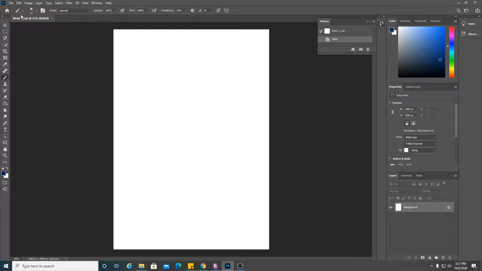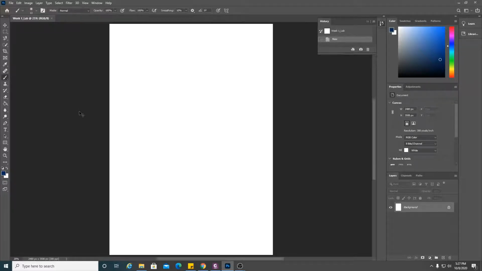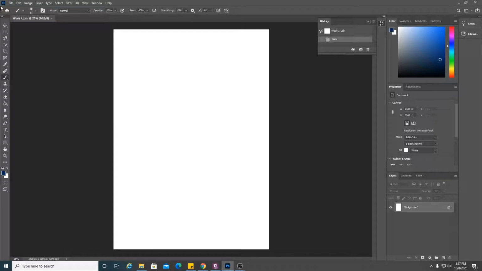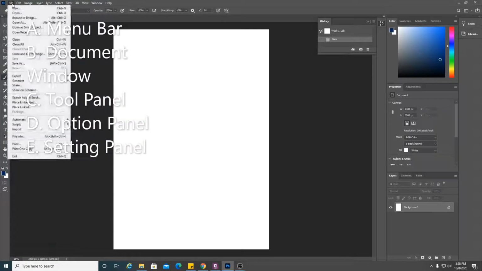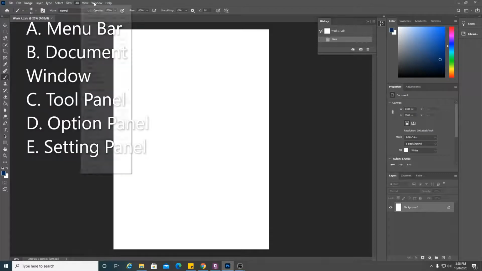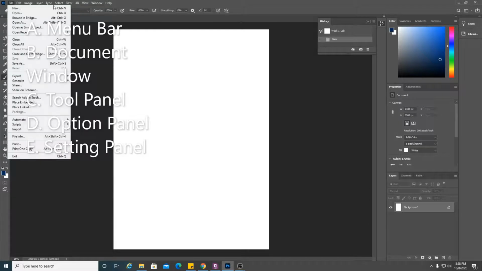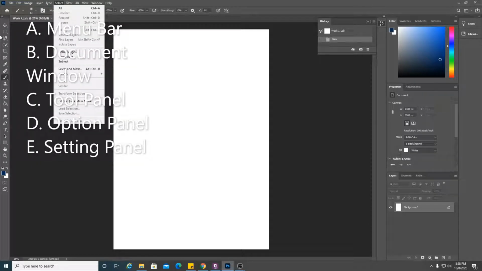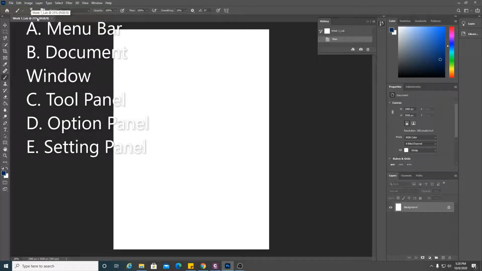Okay, alright, so for now you can see that there are many tools here. Alright, so here: File, Edit, Image, Layer, Type, Select, Filter, 3D, Window, Help is the menu bar. And this is the document window. Alright, and all these are the tools, the tool panel, and this is the option panel.